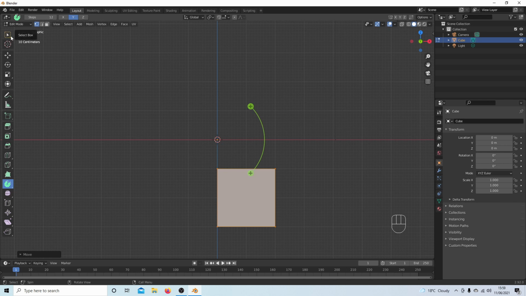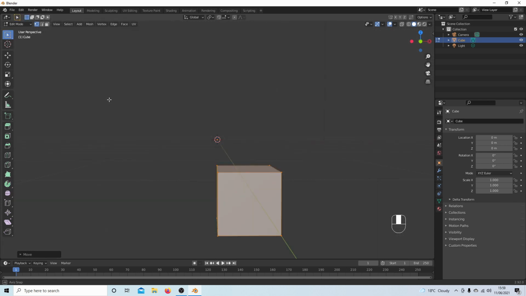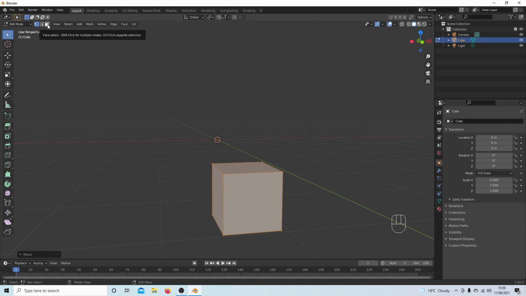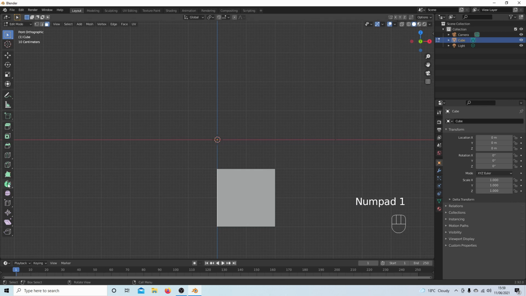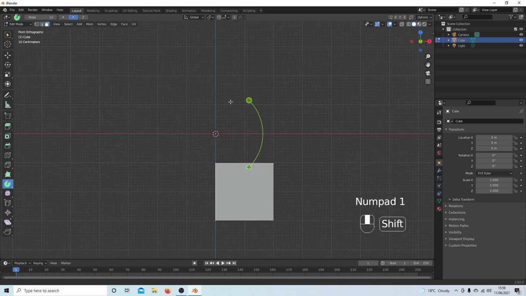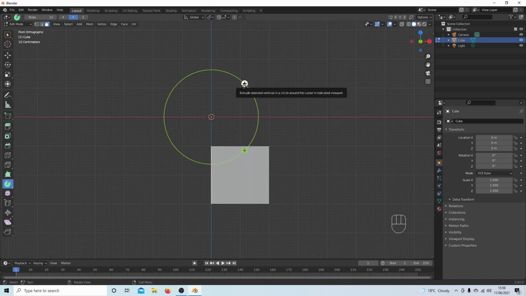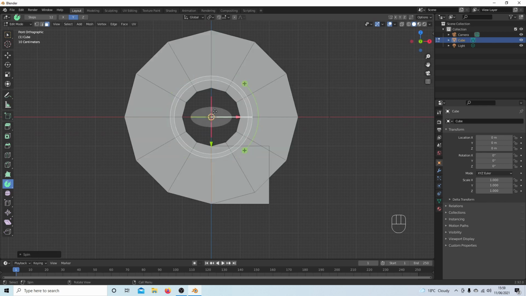But the one thing you probably should do first, as I forgot to do, is hit face select and select this face, back to 1, and then spin. Right. So if I select this now, it will spin the face I've just selected, but I know it's around the wrong way.